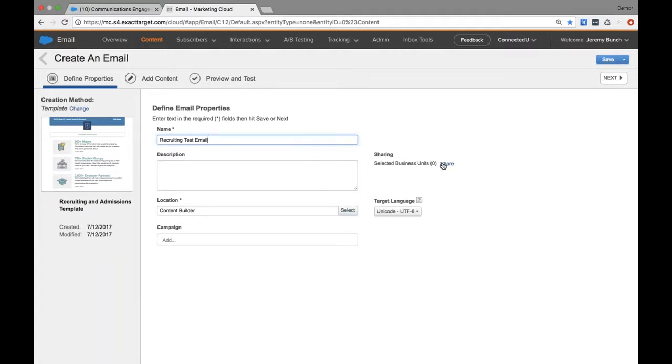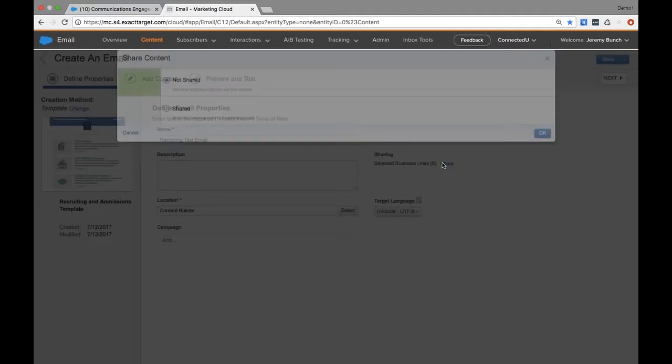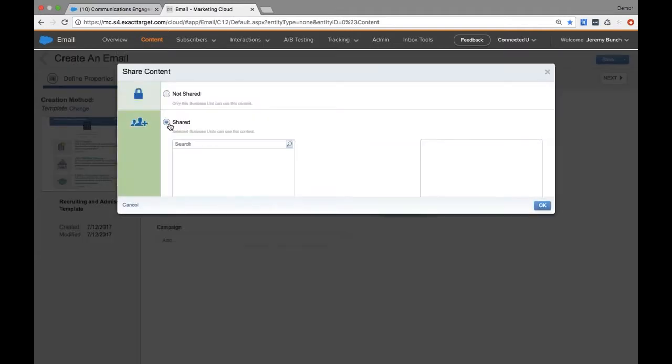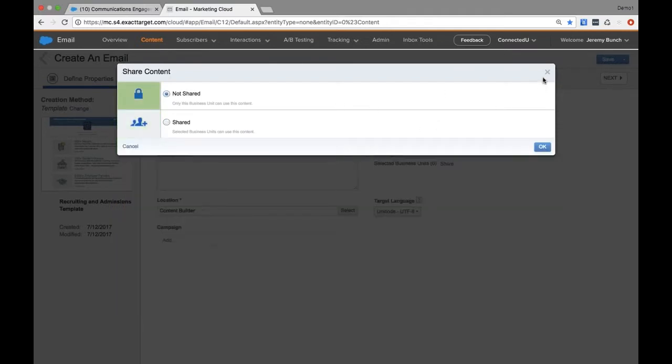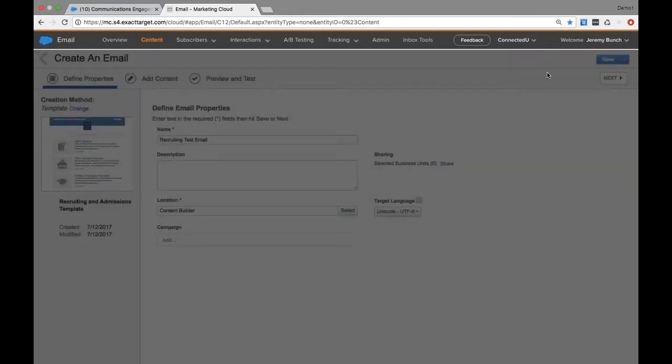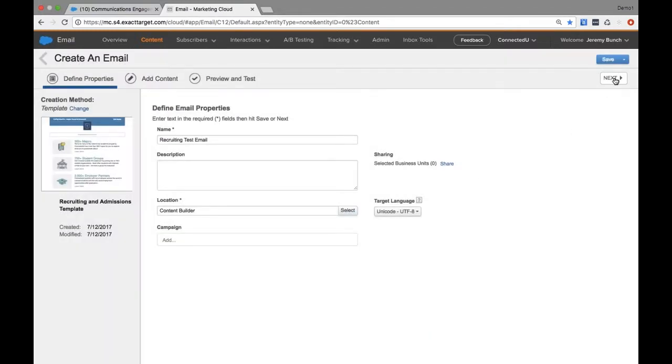I'm able to share it if I wanted to. So right now, it's just going to be available to my business unit, but if I want to share it across other campuses or other business units, I could. I can set permissions to view only, so they can't make changes, but they can only view and send, or I can set it to where they're able to modify it to their heart's content however they want and use it for however they want.